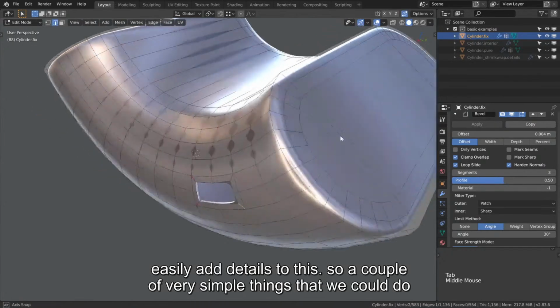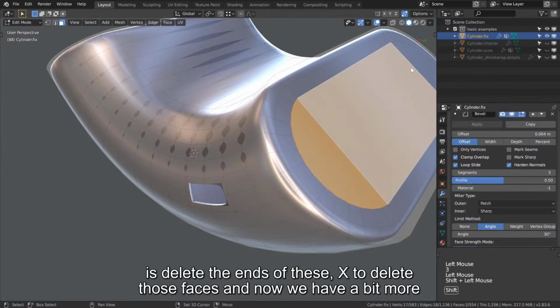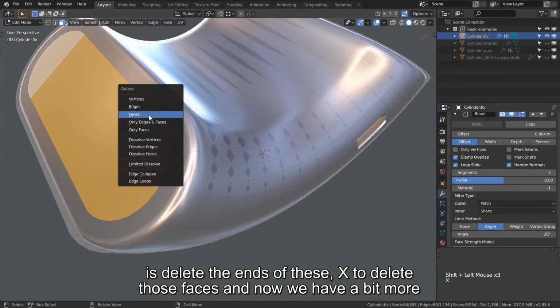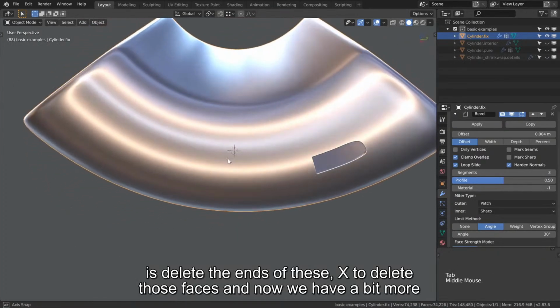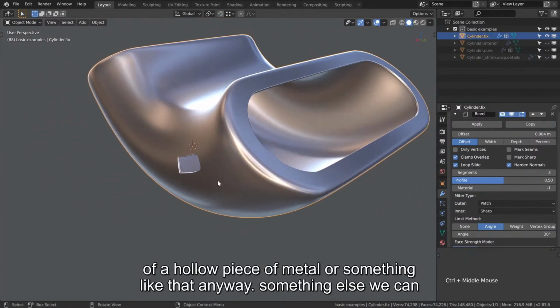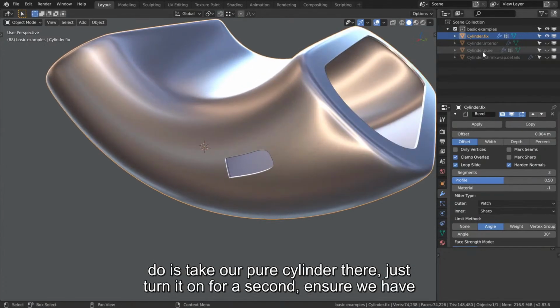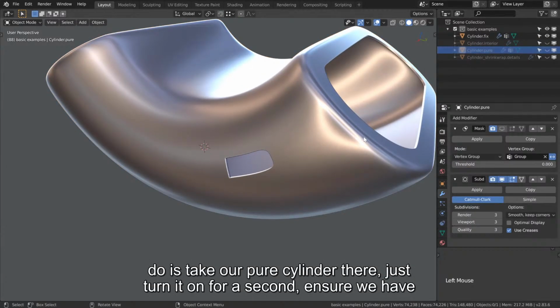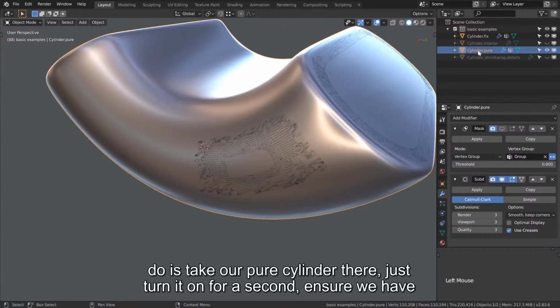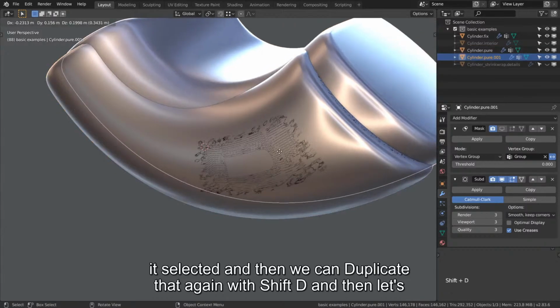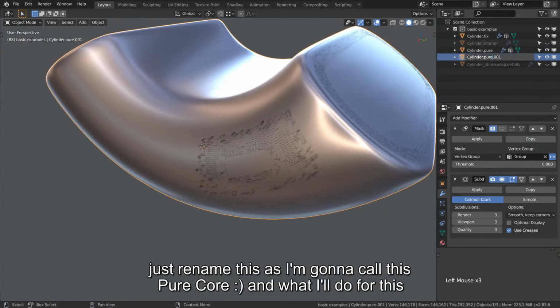So a couple of very simple things that we could do is delete the ends of these, X to delete those faces, and now we have a bit more of a hollow piece of metal, or something like that anyway. Something else we can do is take our pure cylinder there, just turn it on for a second, make sure we have it selected, and then we can duplicate that again with Shift D. And then let's just rename this, I'm going to call this the Pure Core.